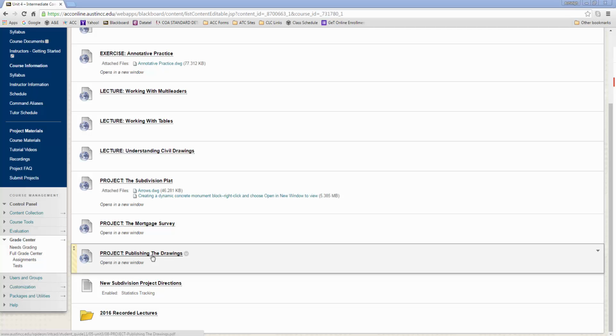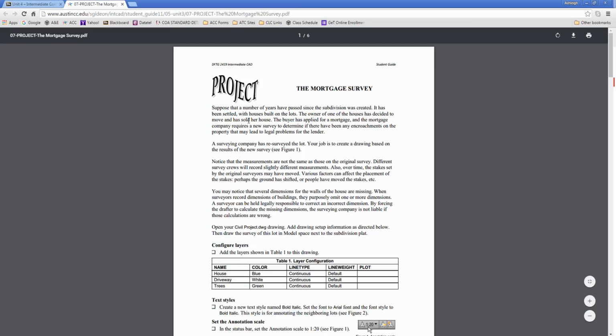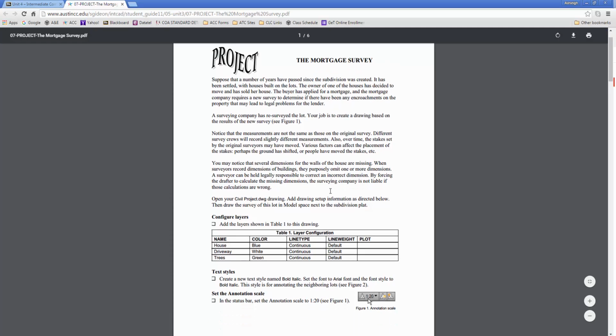So this is the one where it tells you how to set up your layouts. It'll tell you about your viewports, viewport scales. It'll tell you about that table that you have to put in for your curb, the curb data table. It'll have all the information in there. So with all of these so far, this is just drawing in model space. And it's this last one that's going to be publishing the drawings. So I'm going to click on the mortgage survey, and we're just going to come through here.